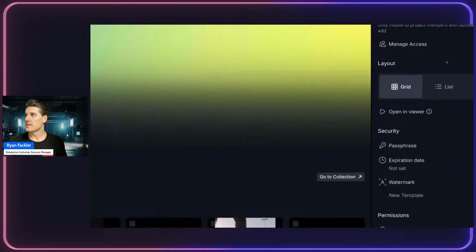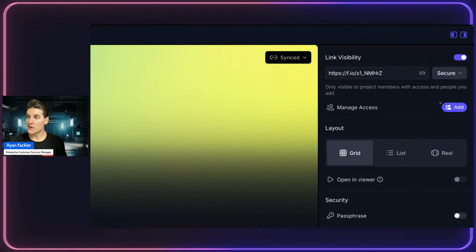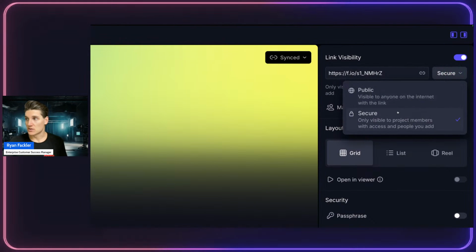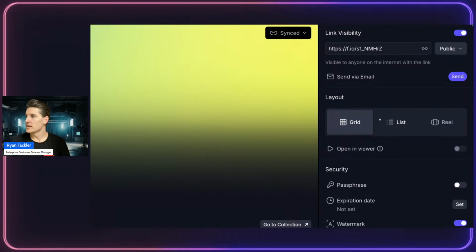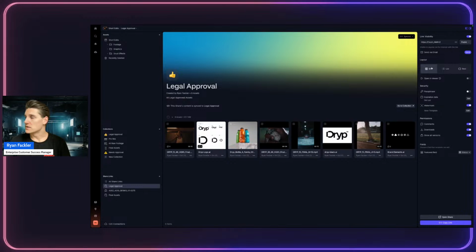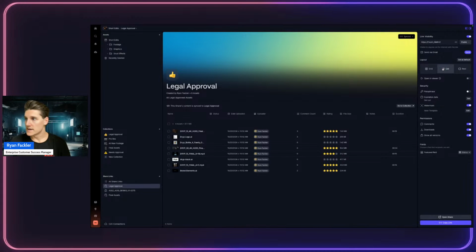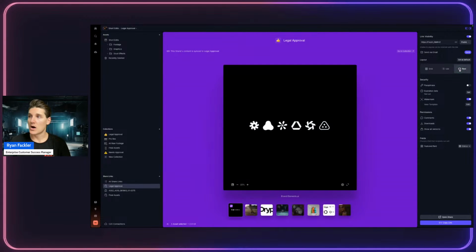When I was chatting a little bit about settings, I was chatting about some of the default settings that pertain especially here at the time of external sharing. So by default, I did have a secure share link turned on, which means that a user will need to sign into a free Frame.io account before they can view content, but let's make this one public. I can also adjust the layout to be either grid, list, or reel, which means that it will autoplay.